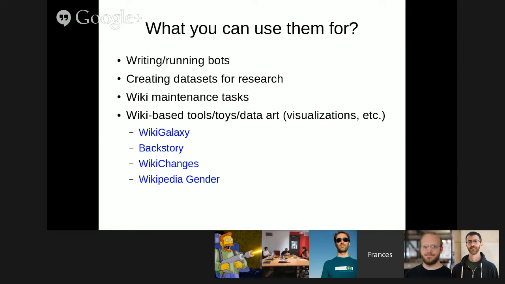What do people use these for? They're used for writing and running bots on wikis, so automating tasks like welcoming new users or cleaning up vandalism or identifying vandalism, or other tasks that are, I mean, for a while there was keeping the interwiki links, the interlanguage links going.